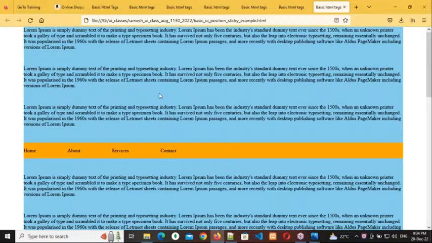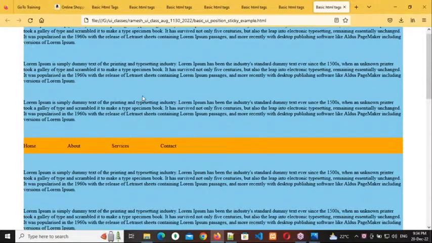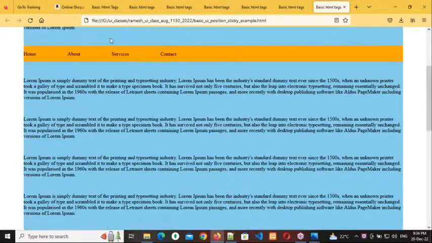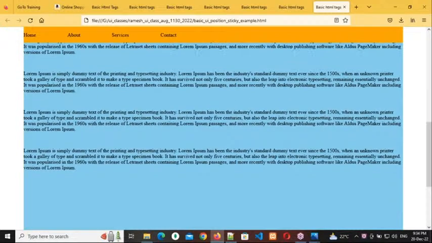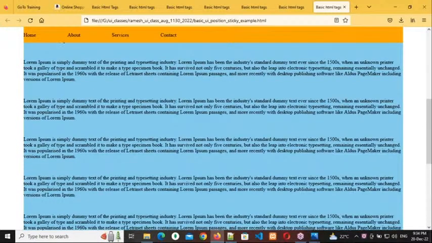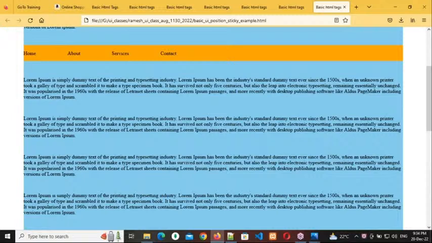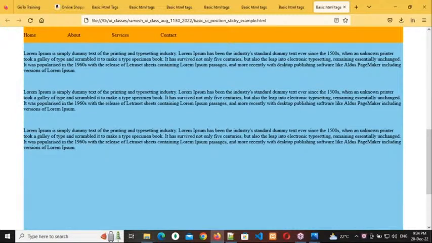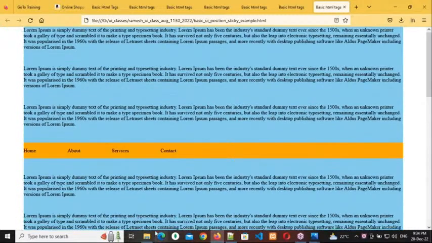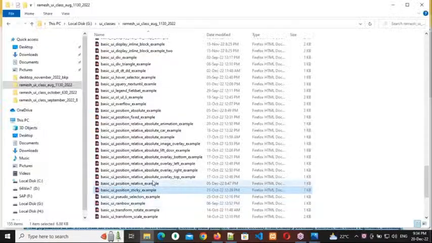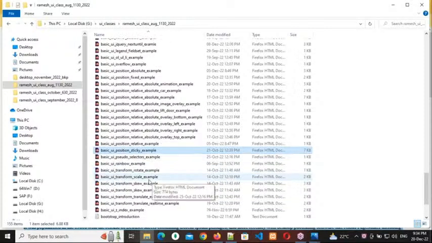See it, sticky. Before touching, whenever I am scrolling, it is moving. But once it touches the viewport, that means it touches the browser top part, it doesn't move. See it. Is it moving now? No. But before touching, it is moving. But after touching, it doesn't move. Clear, everybody? Position sticky. Okay, pseudo selectors, all those things.